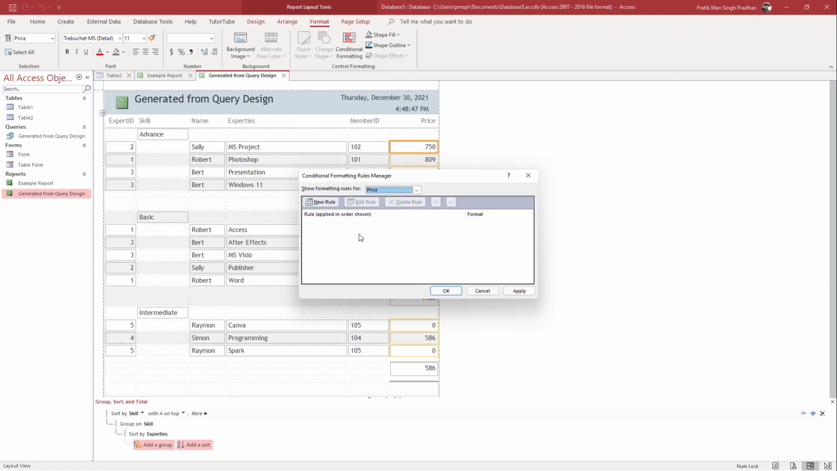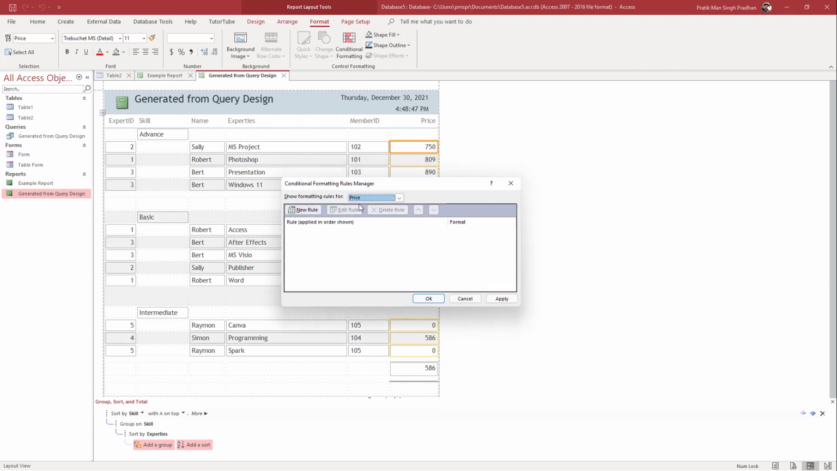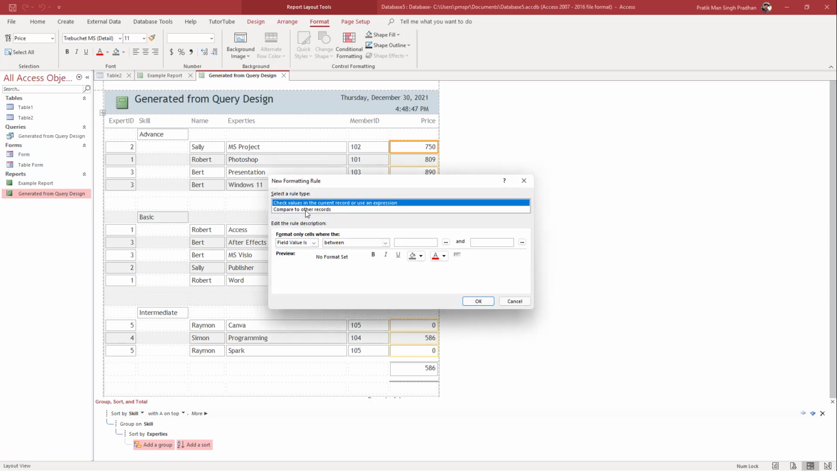So once you click on this, you can see that price is selected right now. So what I want to do is apply a new rule right here. I'm going to check the values in the current record right here. So let's say if the field value is, you can add different expressions right here, like in between, equal to, or less than, greater than. So what I want is to add something called greater than right here. So let's say if the value is greater than 500, that is the condition I want.